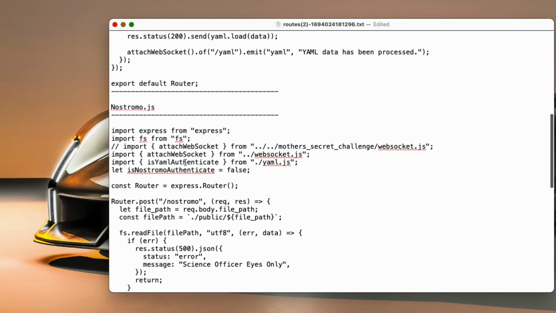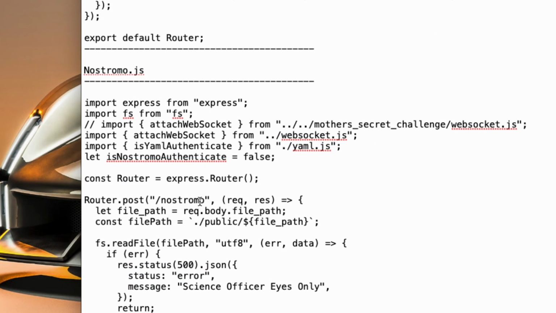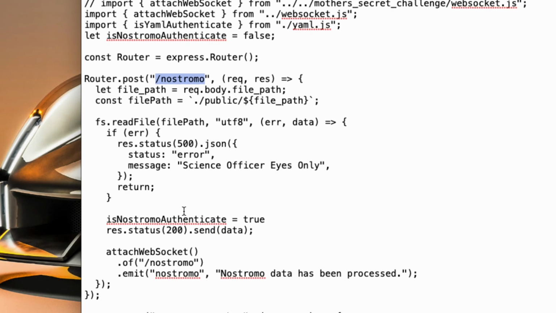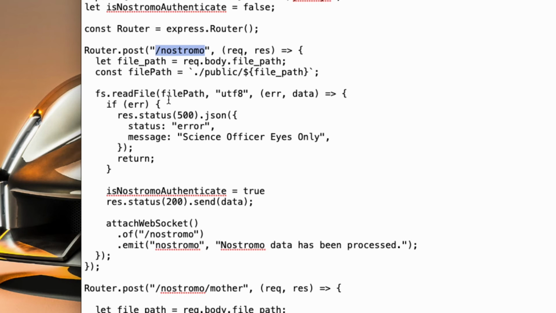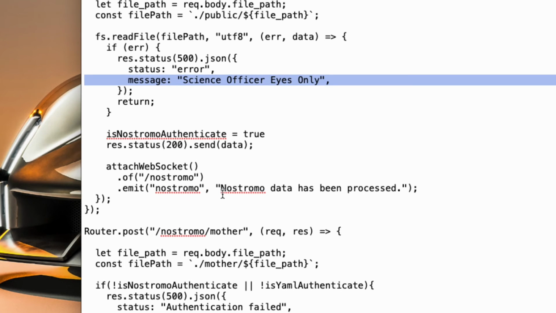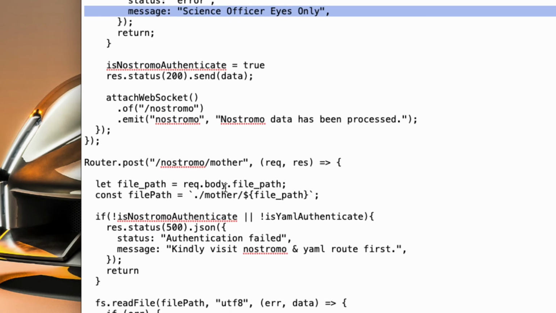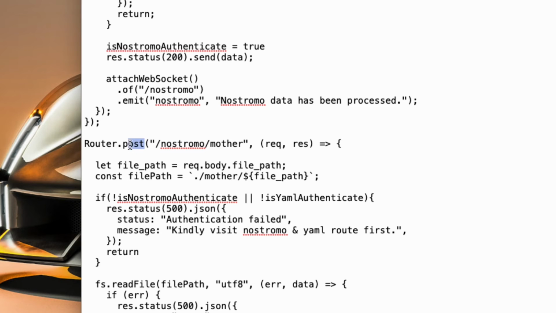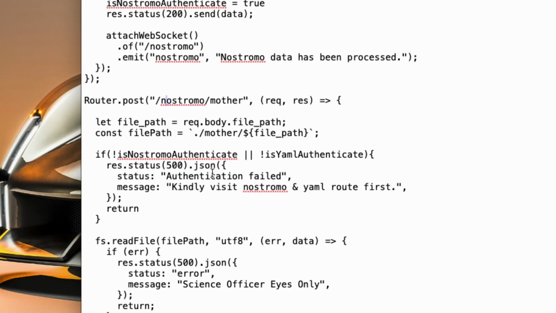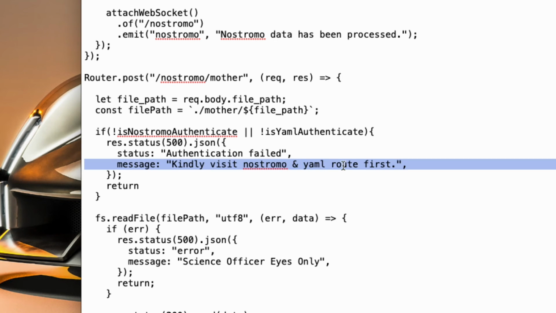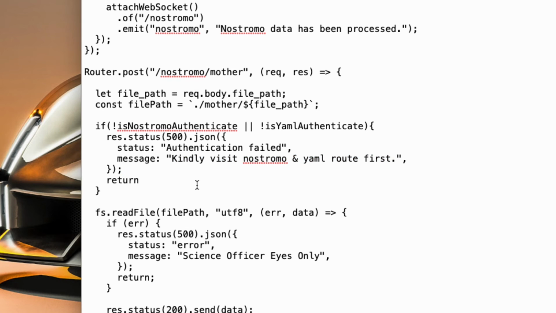Then in the next one right here, it's actually going through the Nostromo directory. It's going through the Nostromo path and looking for similar files. If there was some kind of an error, it would say "science officer eyes only," which you already saw. If it was something that we could actually find, it would tell us, and we were able to pull that information. The last one was another post request that went through the Nostromo mother path, doing the same thing. "Kindly visit Nostromo and YAML route first" was the error message that we found when we did that request.